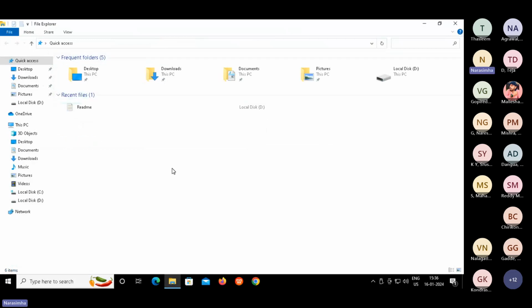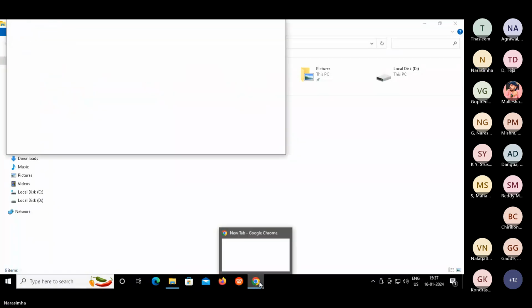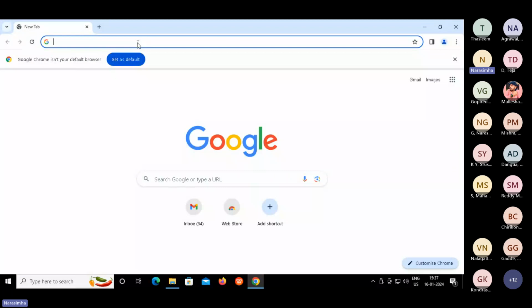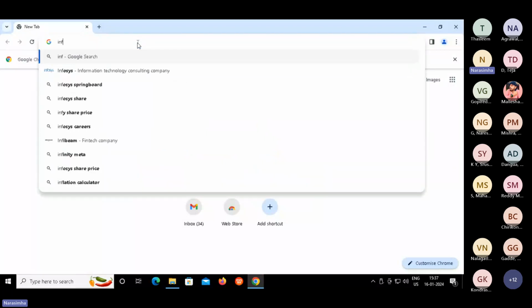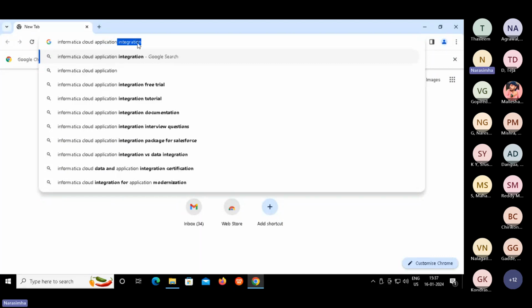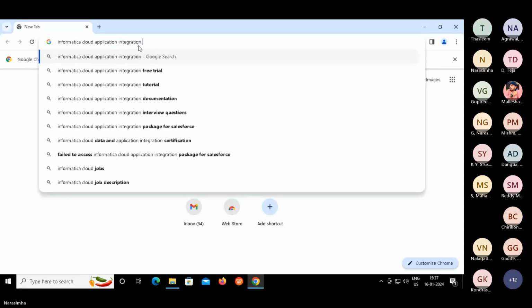The first thing, in order to perform any Informatica Cloud operations, is to open Google Chrome. In the status bar, you can see the Google Chrome shortcut. Please click on that and expand this. Here you can type in Informatica Cloud application integration free trial.